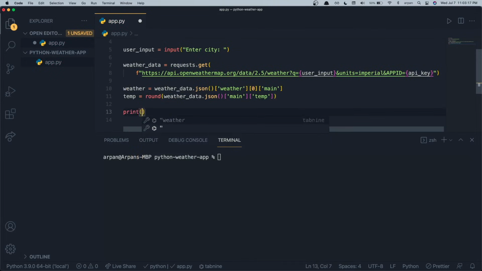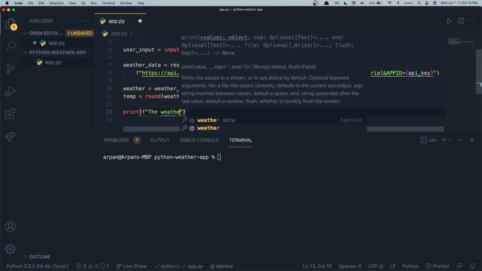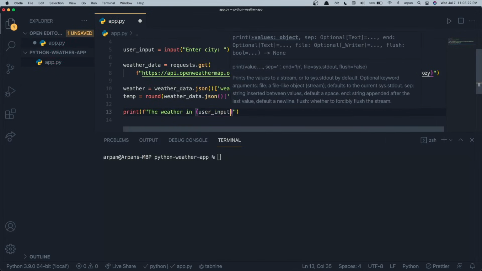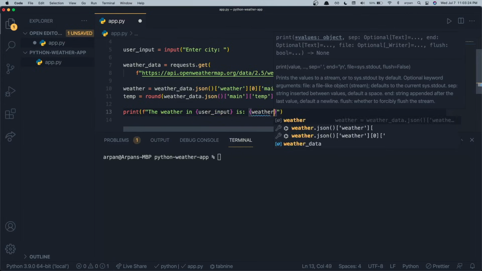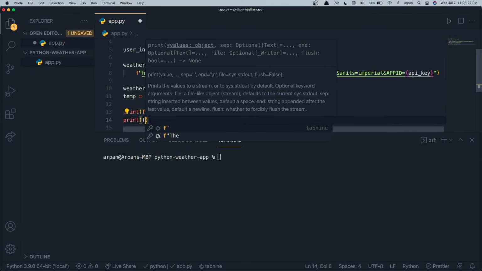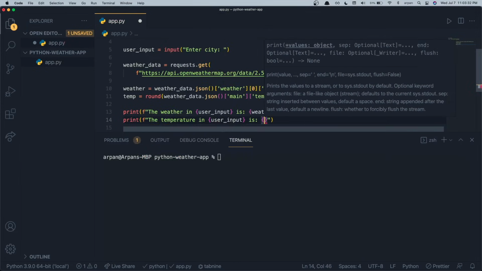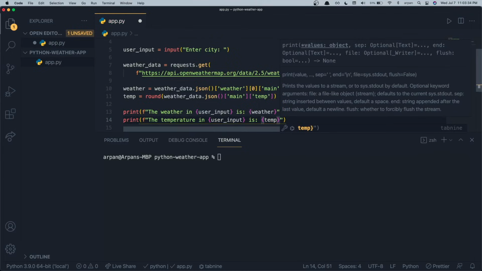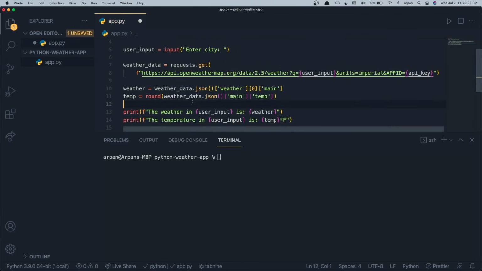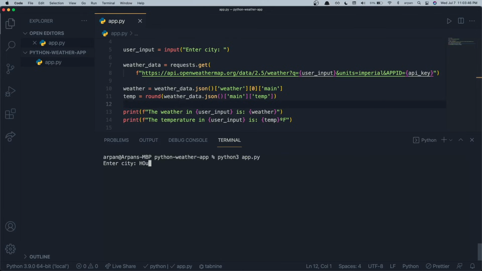So I'll just do print f-string, the weather in user input is weather, and the temperature, so I'll do print f-string, the temperature in user input is temp, and I'm going to put the degree symbol with Fahrenheit since we're getting the temperature in Fahrenheit. If you're getting it in Celsius, you'd put Celsius. So if I run my app by doing python3 app.py, if you're on Windows, you're going to do python app.py, and then enter in Houston, you can see that it returned the weather and the temperature.